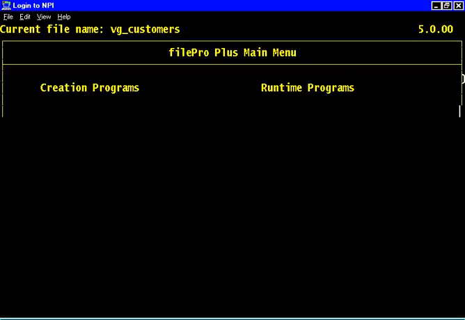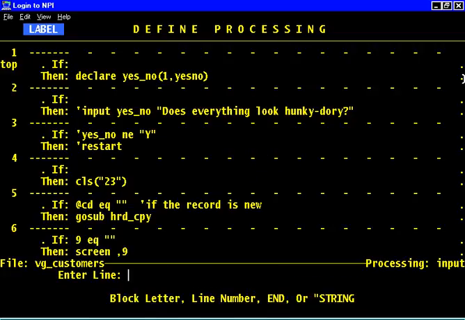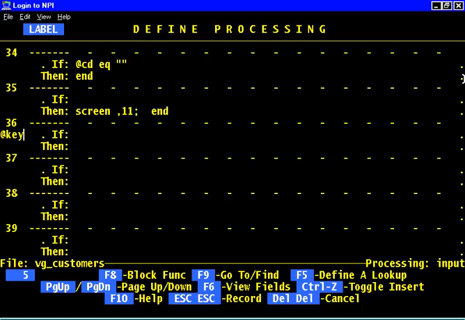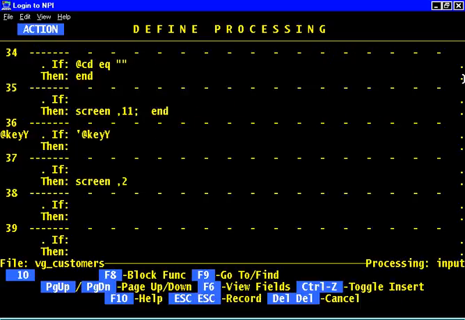If I go to define processing, I go to the input table, and at the very end of the table, I press F9 and hit end. Now at the end of the table, I'm going to make an at key. And this at key is just going to be something where I can enter dollar amounts for the year-to-date balance. So how about if I make an at key Y? Okay, I'll put in my little second label. And at key Y, I'm just going to say screen, comma, and the field number for is 25. I'm going to put myself into field 25, and then I'm going to end. That's all I'm going to do with this.